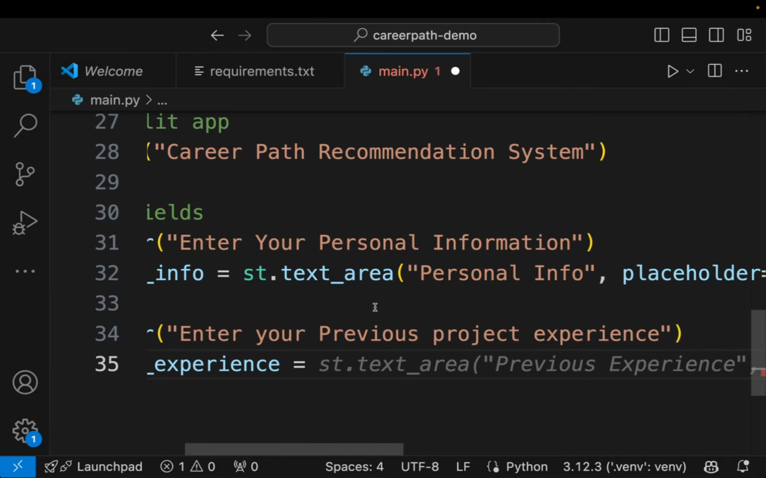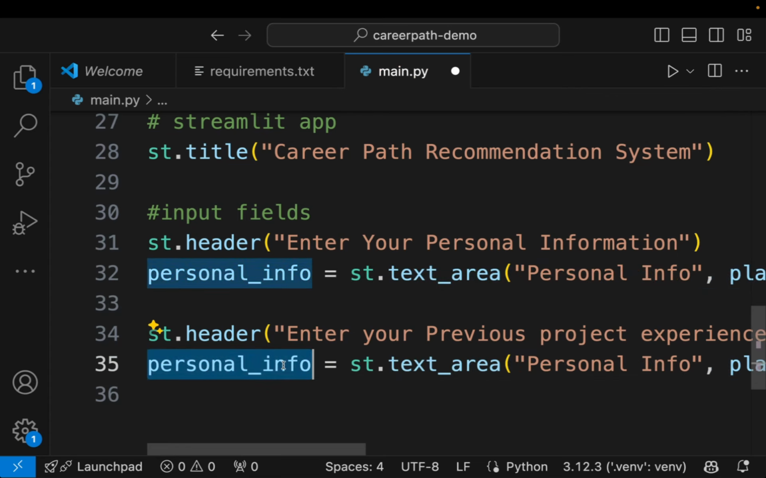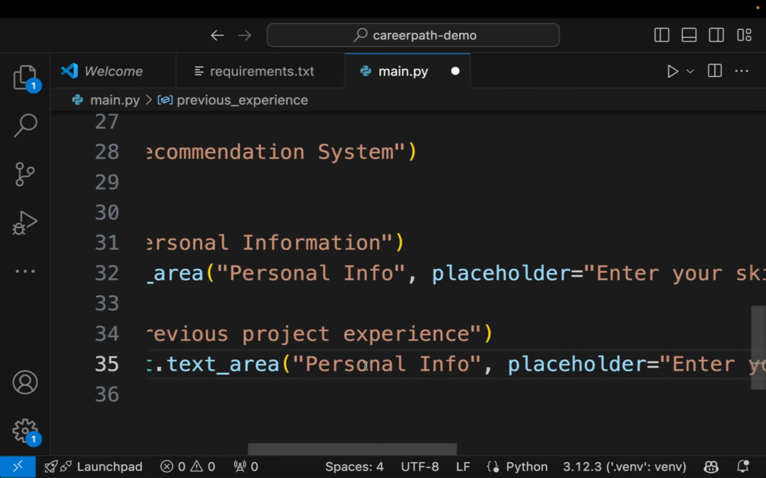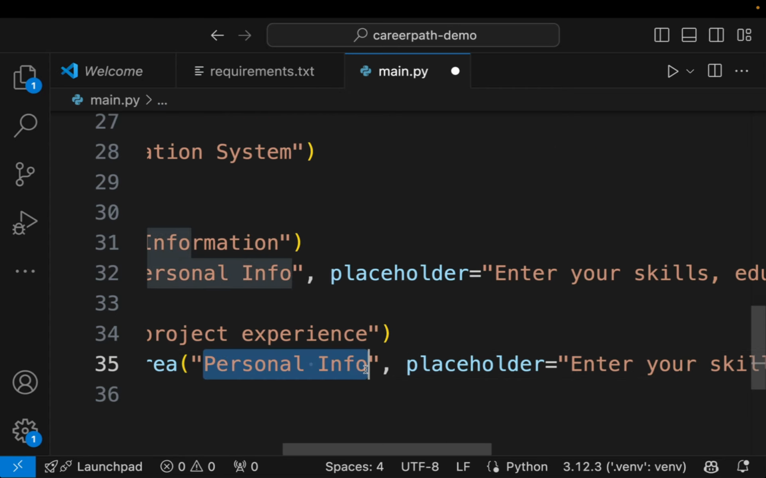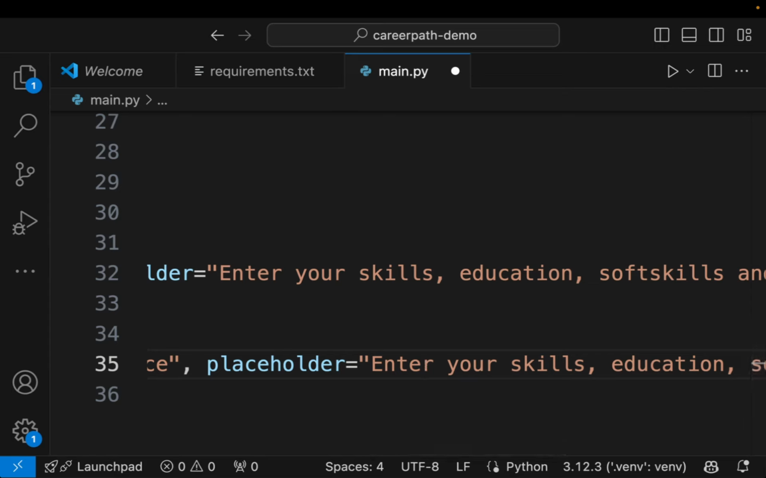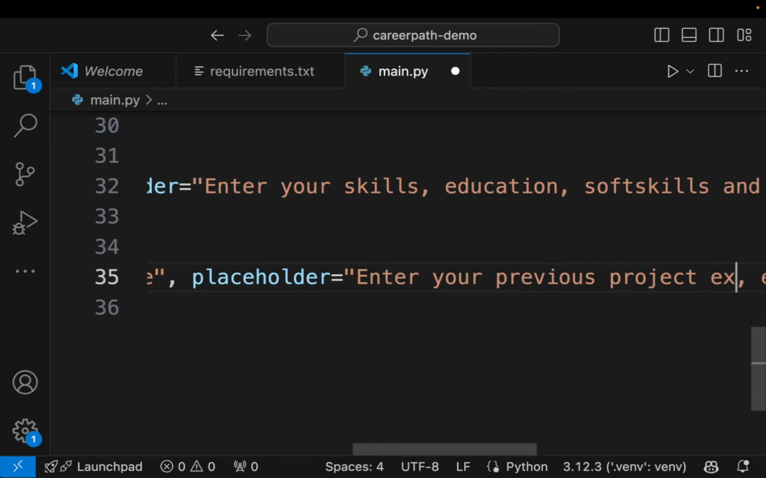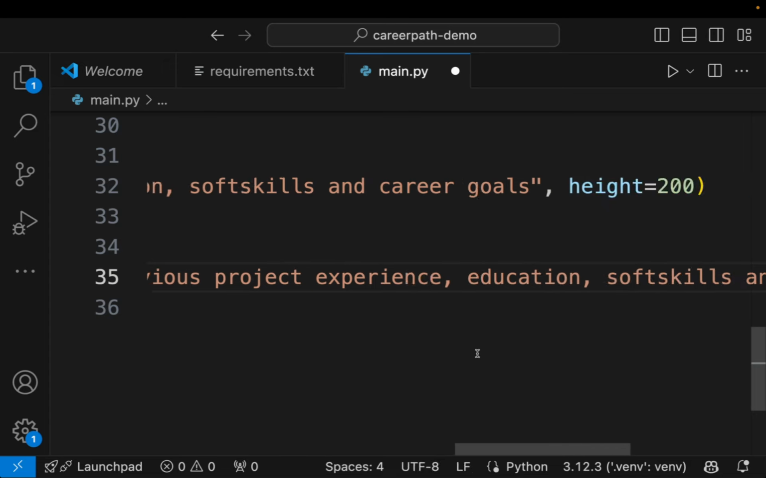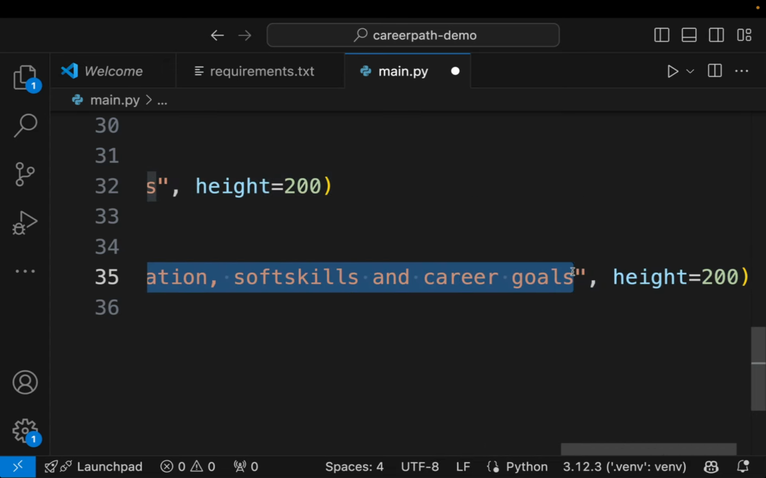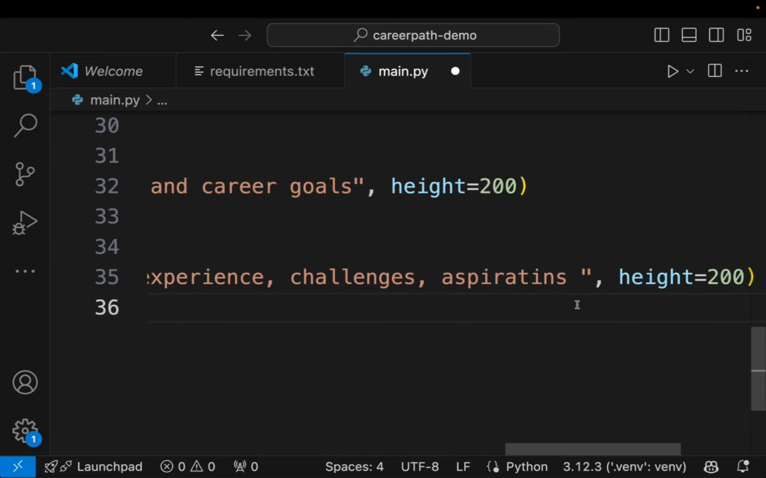So previous experience is again a text area. I'll just copy this entire thing again, and name the variable as previous_experience, and we'll change this personal info. Instead of personal info, we are going to say previous experience, and the placeholder will also change. Now my placeholder should say enter your previous project experience, right? So that could be my thing. Any challenges, aspirations, etc., should all come here, like challenges that you face, any aspirations you have.